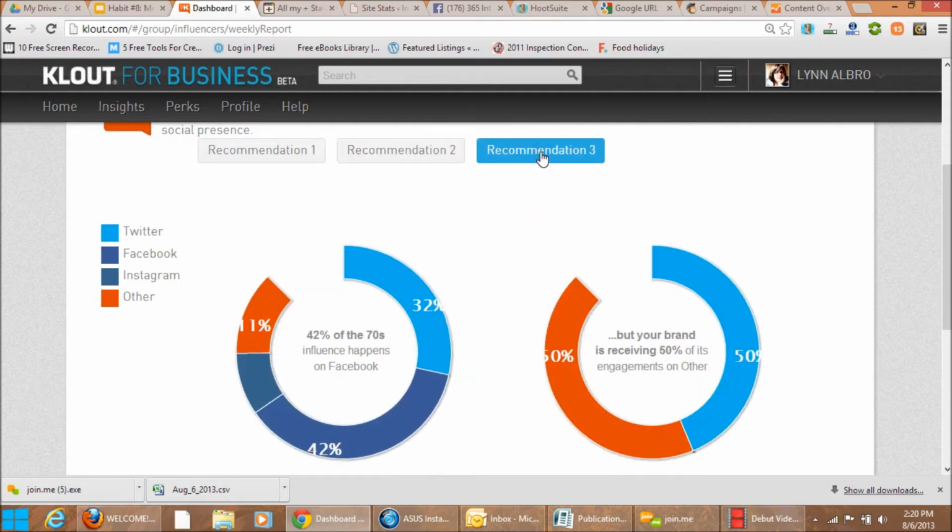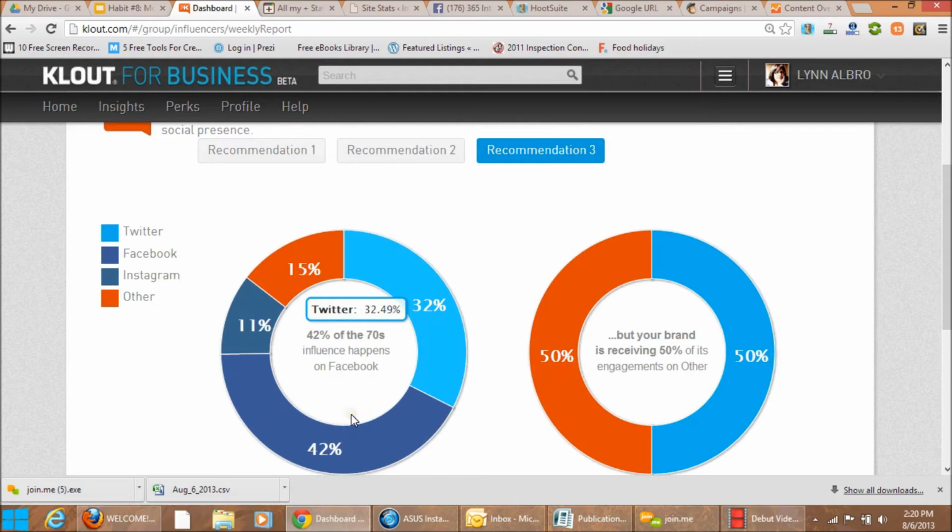And recommendation number 3, we're talking about Klout scores in the 70s. 42% of people with 70s Klout scores. That's like a tongue twister. Excuse me, I keep tripping over it. 42% of people with Klout scores in the 70s, their influence happens on Facebook. However, I'm still more with Google Plus. I'm getting a better result with Google Plus.